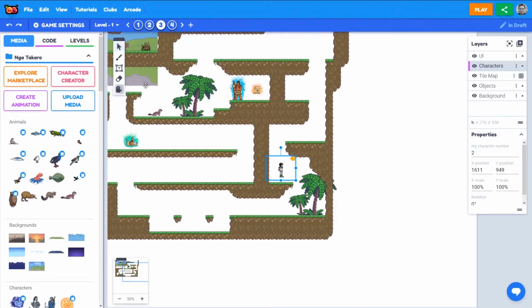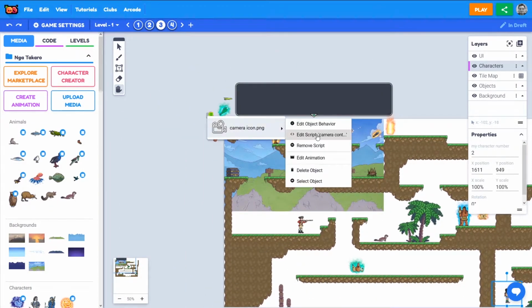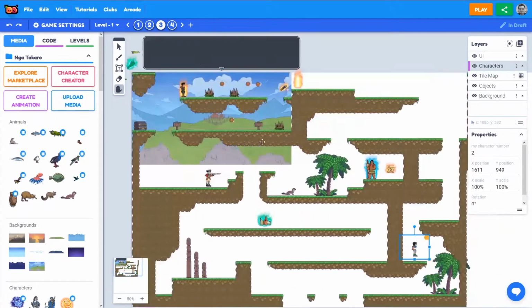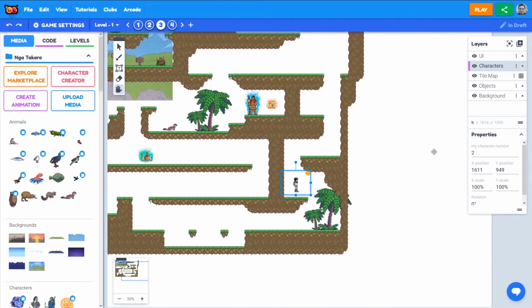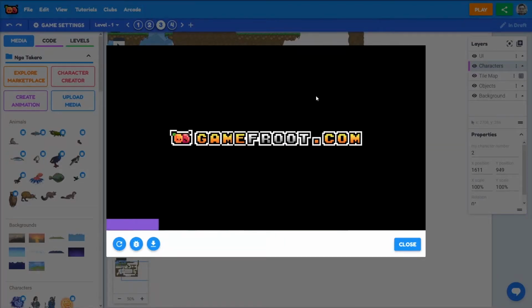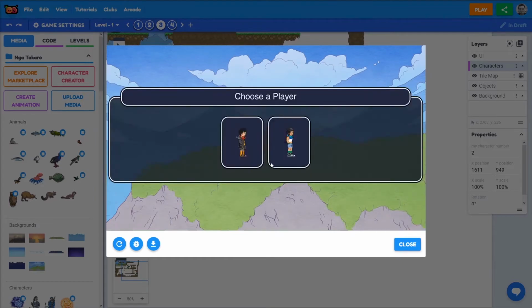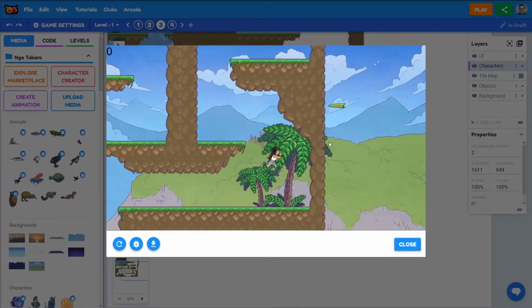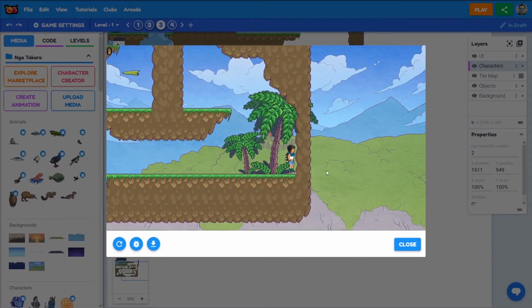Oops, now I need to go edit the camera script and make sure that the X maximum was 1400 and the Y maximum was 1000. Let me just double check those numbers. 1400 and 1000. Let's see what that looks like. So this is as far as the camera will go.